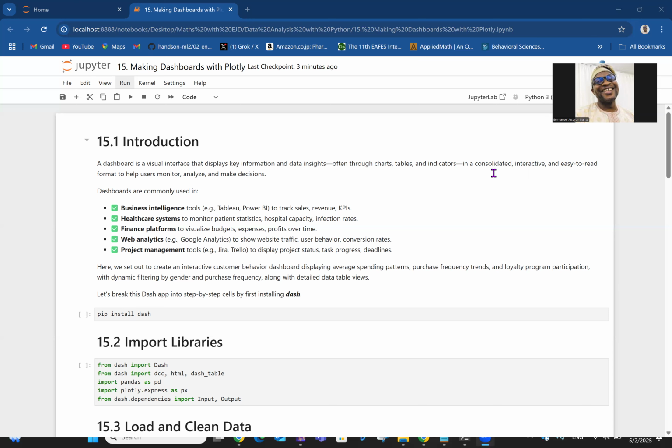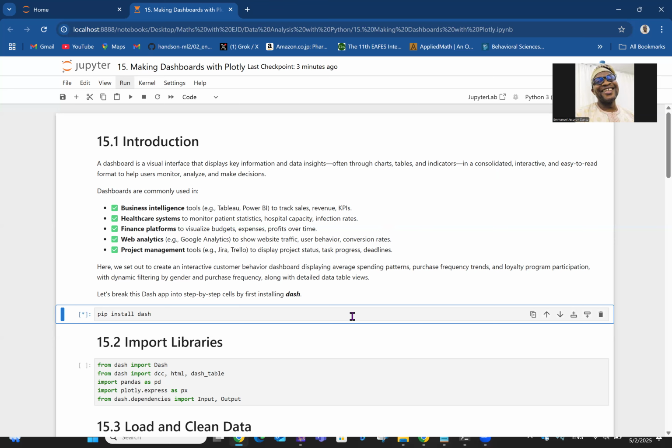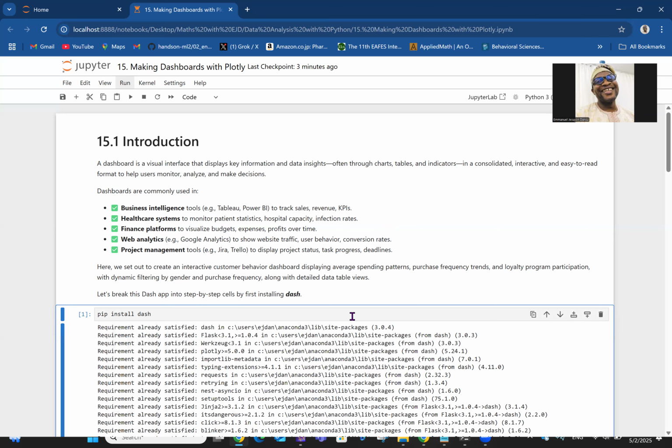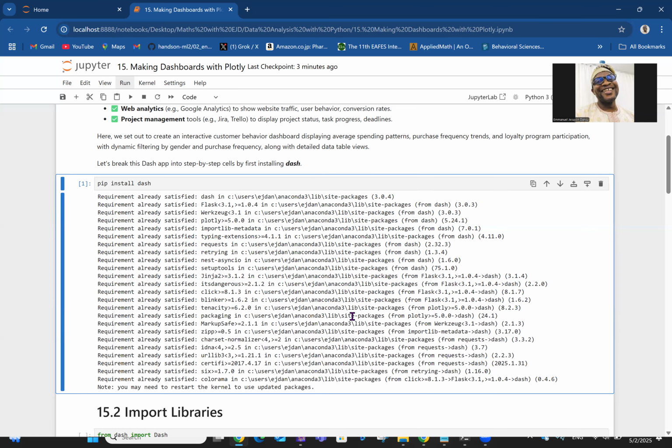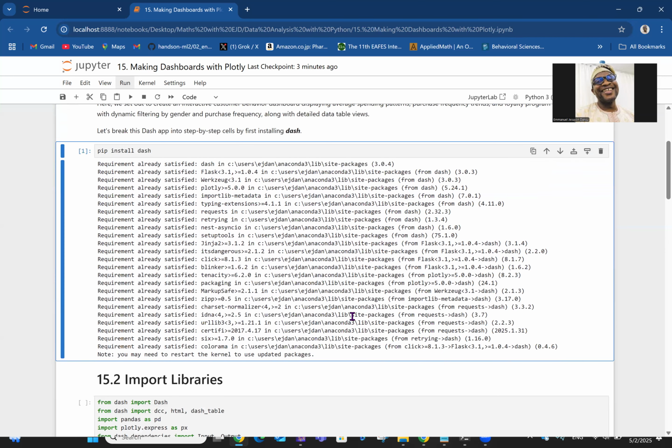Of course, we are talking about making dashboards with Plotly, so you need Plotly at some point, and not just that, you also need the Dash library to help with that. So the first thing you want to do is to install the Dash library: pip install dash. Dash for dashboard, as you can imagine. I already had it installed, so it's telling me requirement already satisfied. But if you are doing it for the first time, it will take a bit more time, but not so much time, by the way. And then it gives you all this.